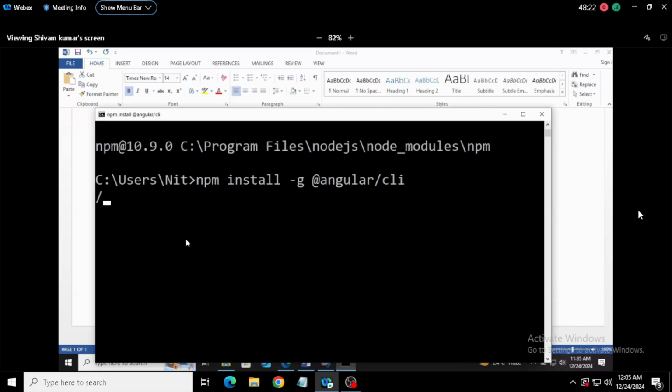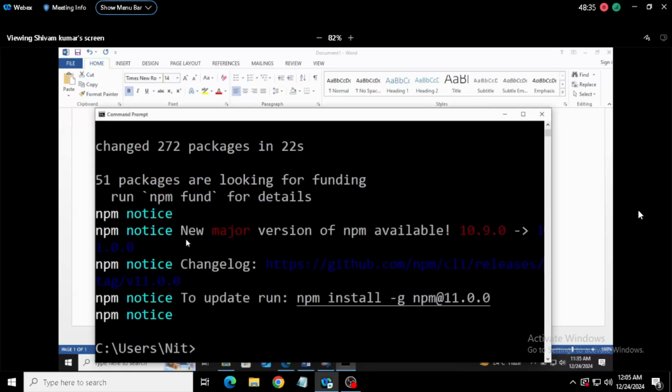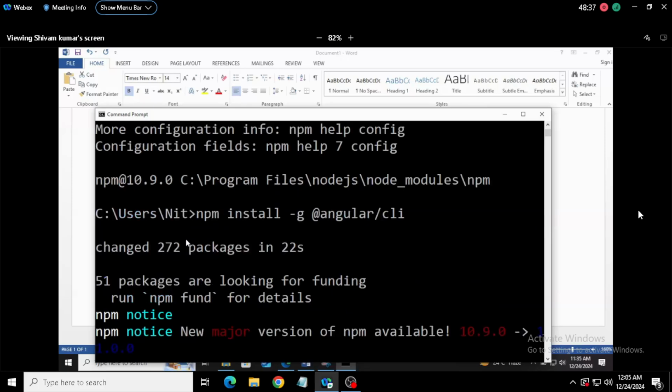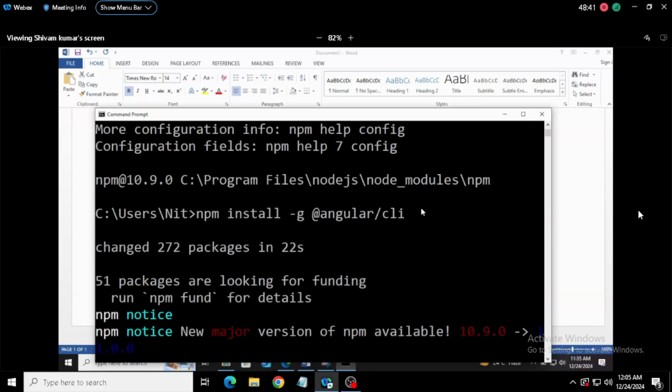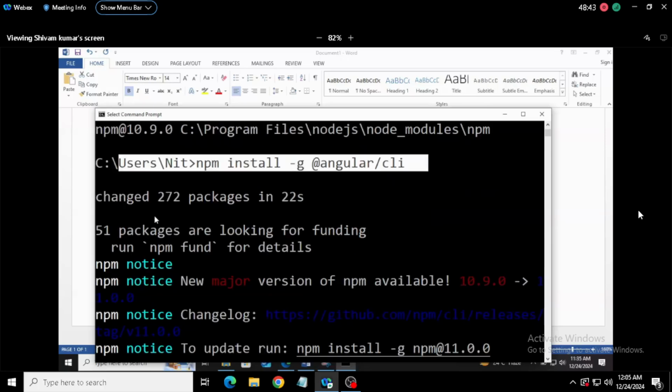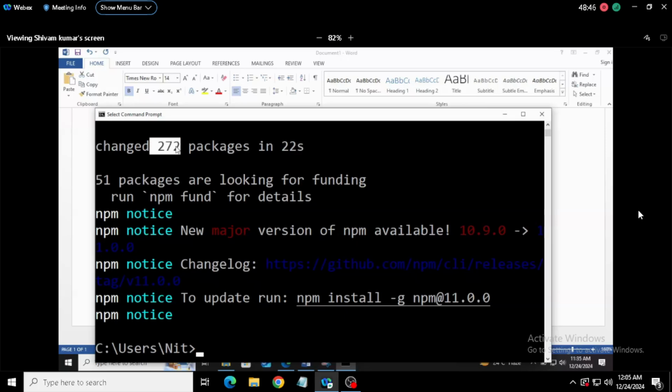Let's check what it is doing. Wait a minute, because it is adding everything related to Angular that you need to work with. That's why it's taking time. So now it has finished running the command. It says changed 272 packages in 22 seconds. Changed means I already had those packages, it just changed them.